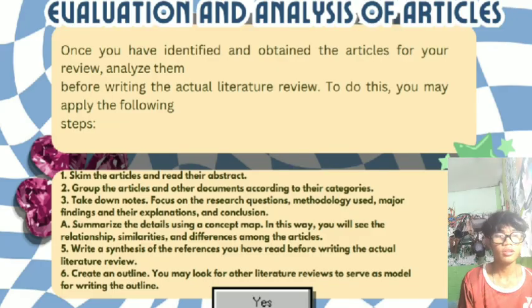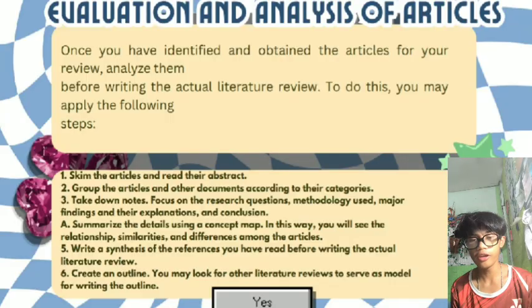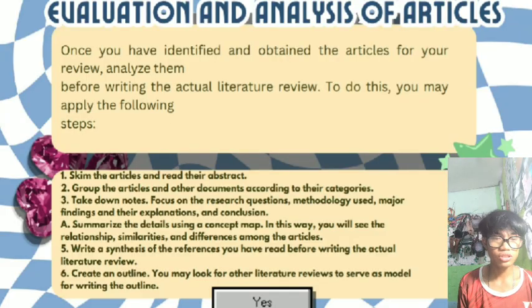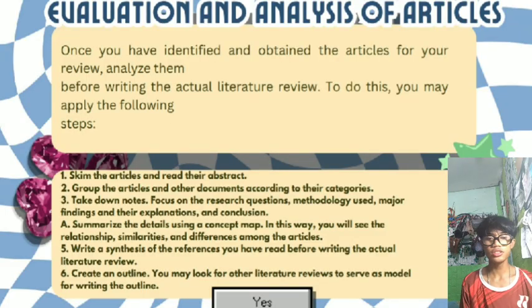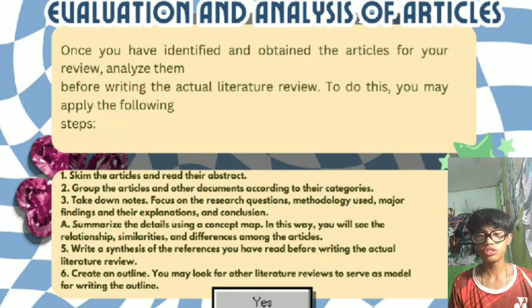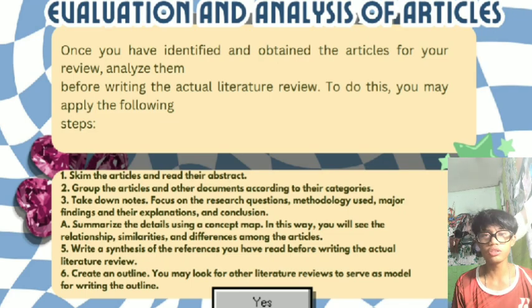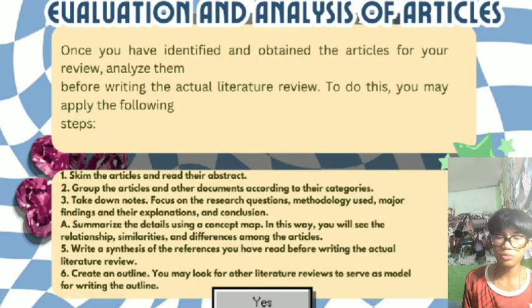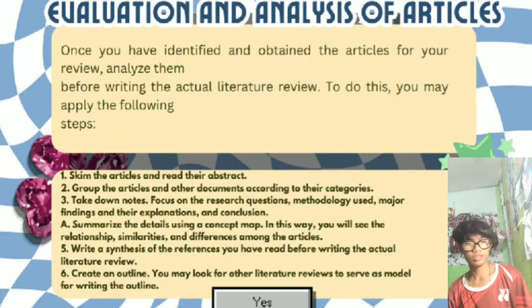Number 4. Summarize the details using a concept map. In this way, you will see the relationship, similarities, and differences among the articles. By using a concept map, in order to summarize the information and visualize connections, similarities, and differences between the articles.